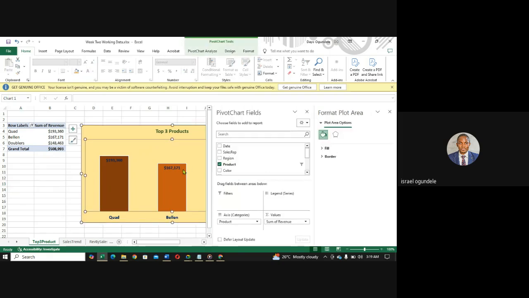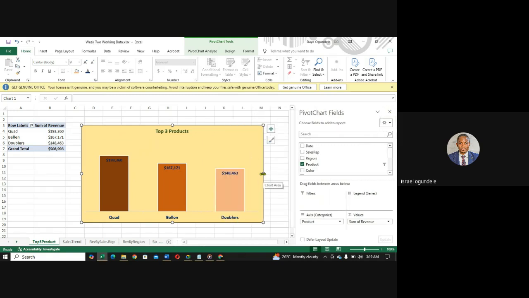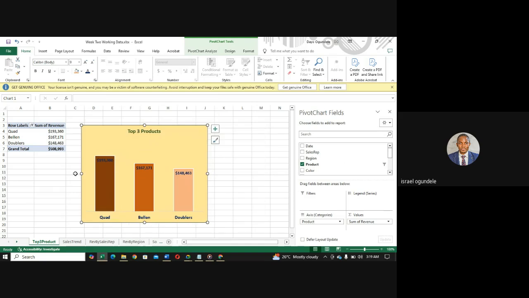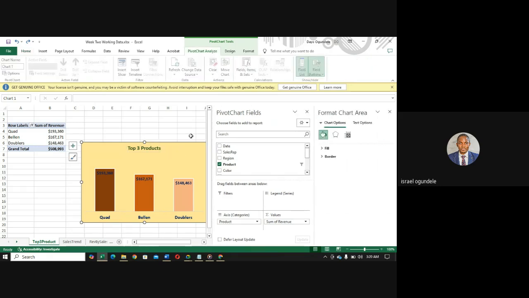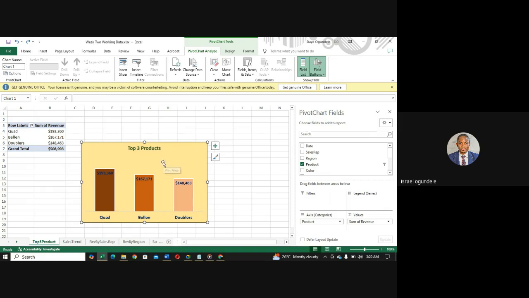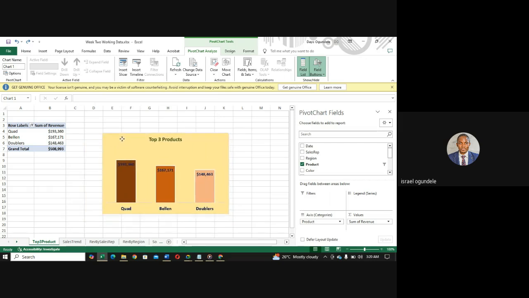Okay, I can make it a bit smaller. Yeah, something like this. I don't need much space for this. Okay, this is my top 3 products here.